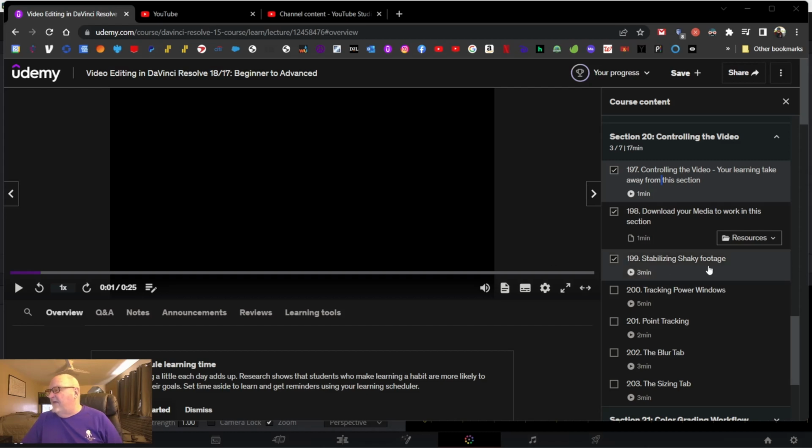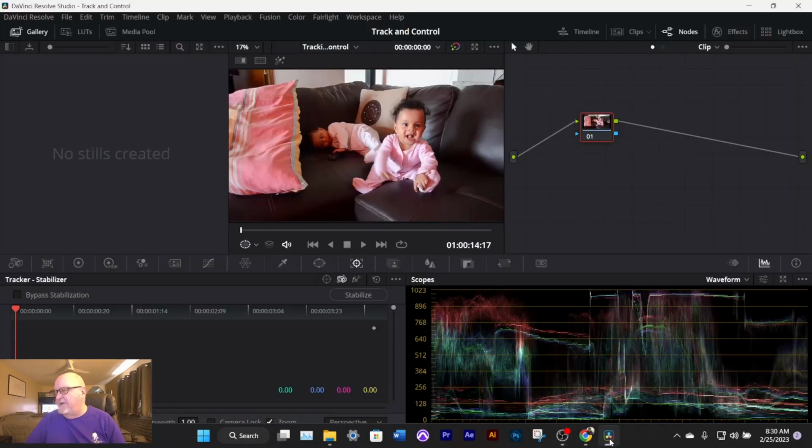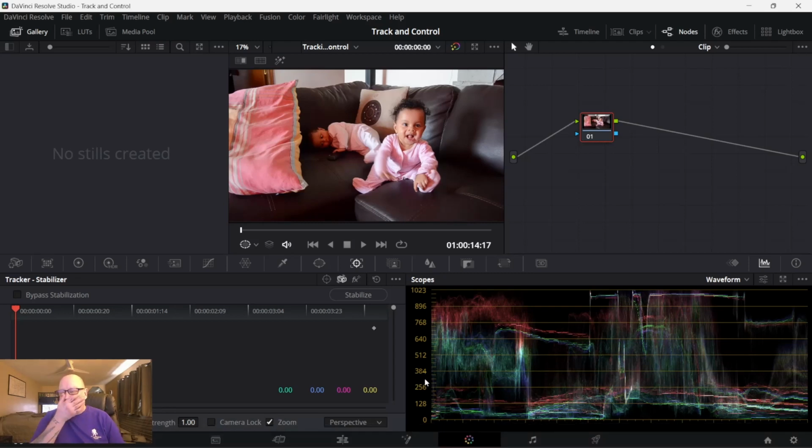We're going to combat some shaky footage, show you how to use tracking windows and the different kinds of tracking that goes with that. The blur tab and the sizing tab. No big deal. This should go very quickly. It was a very short section. So let's bring up Resolve.